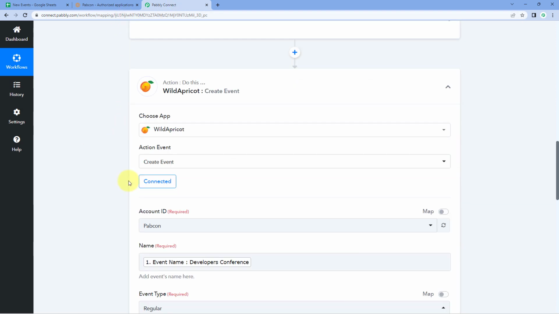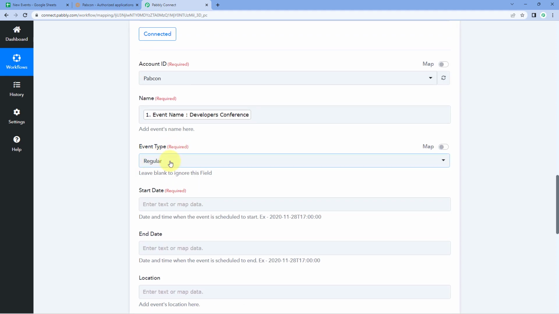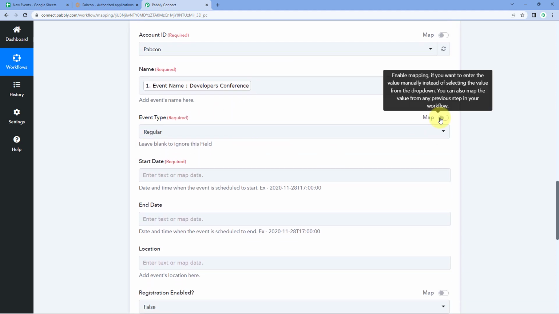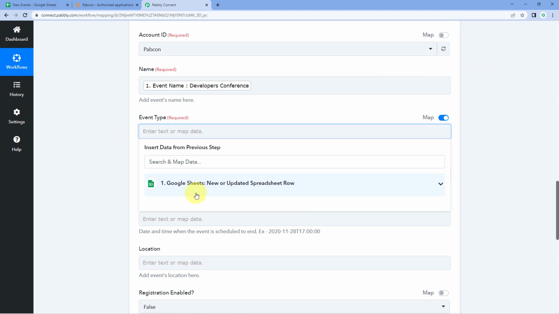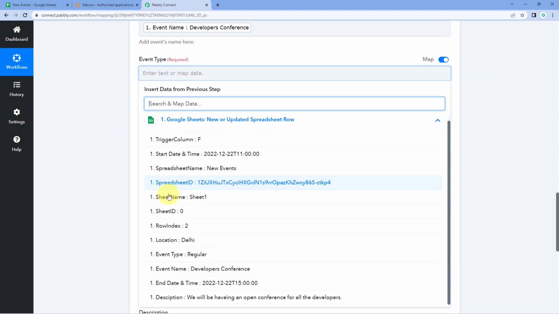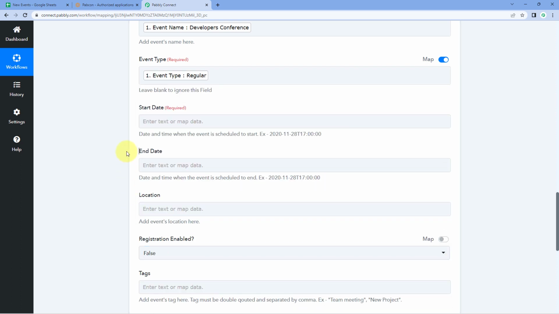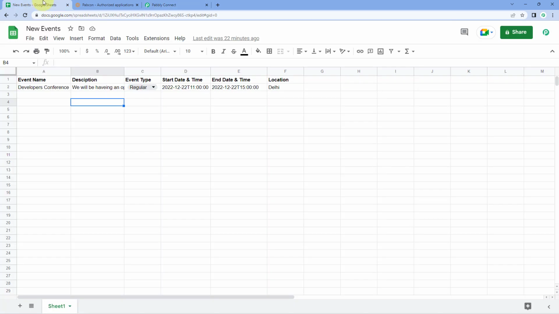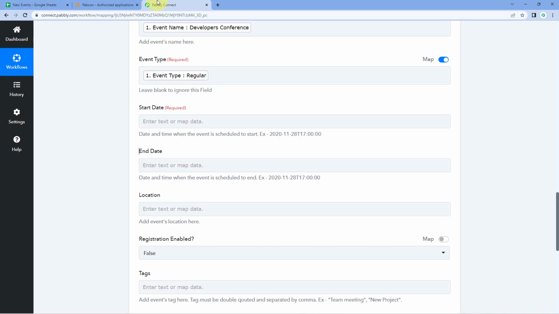Now we have to map this response over here in this drop down field. But before doing it, just turn on this mapping button in front of it, clear the default response, and from the drop down of Google Sheet responses, select and map the response of event type. So whatever event type you select over here in Google Sheet, the same type of event will be created in WildApricot.